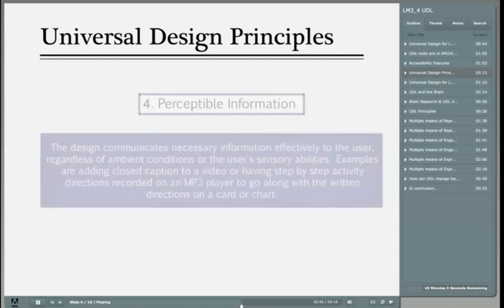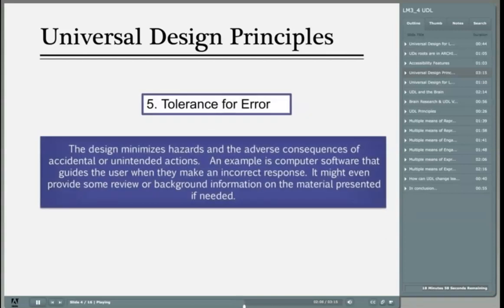Tolerance for error. The design minimizes hazards and the adverse consequences of accidental or unintended actions. An example is a computer software that guides the user when they make an incorrect response. It might even provide some review or background information on the material presented if needed.